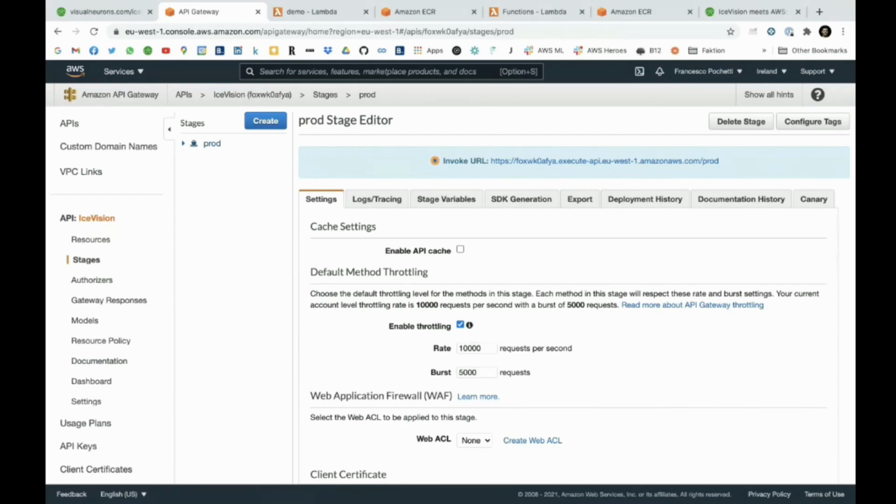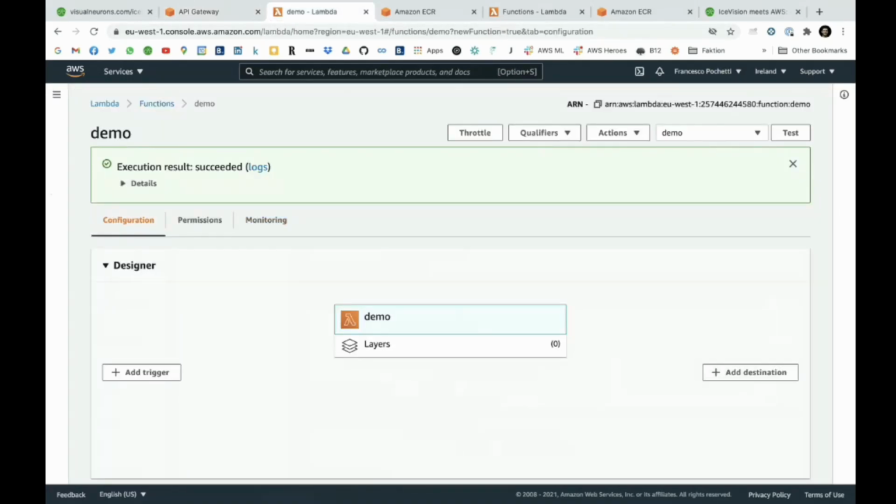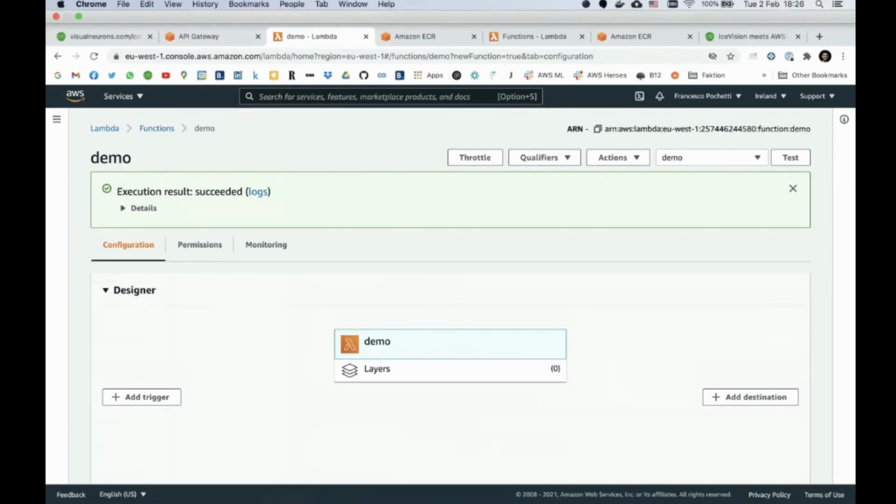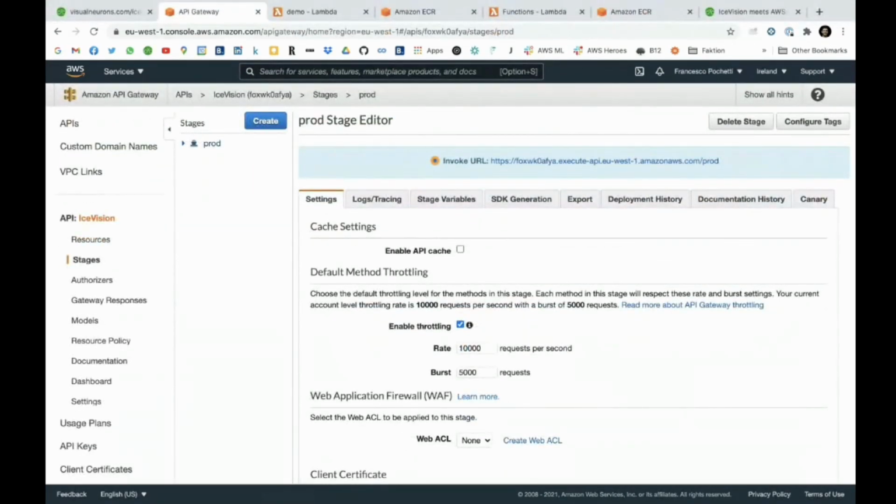Okay. So actually, let me do that. Now that we have a very simple function over here, let me create an API Gateway so that we can trigger this function.